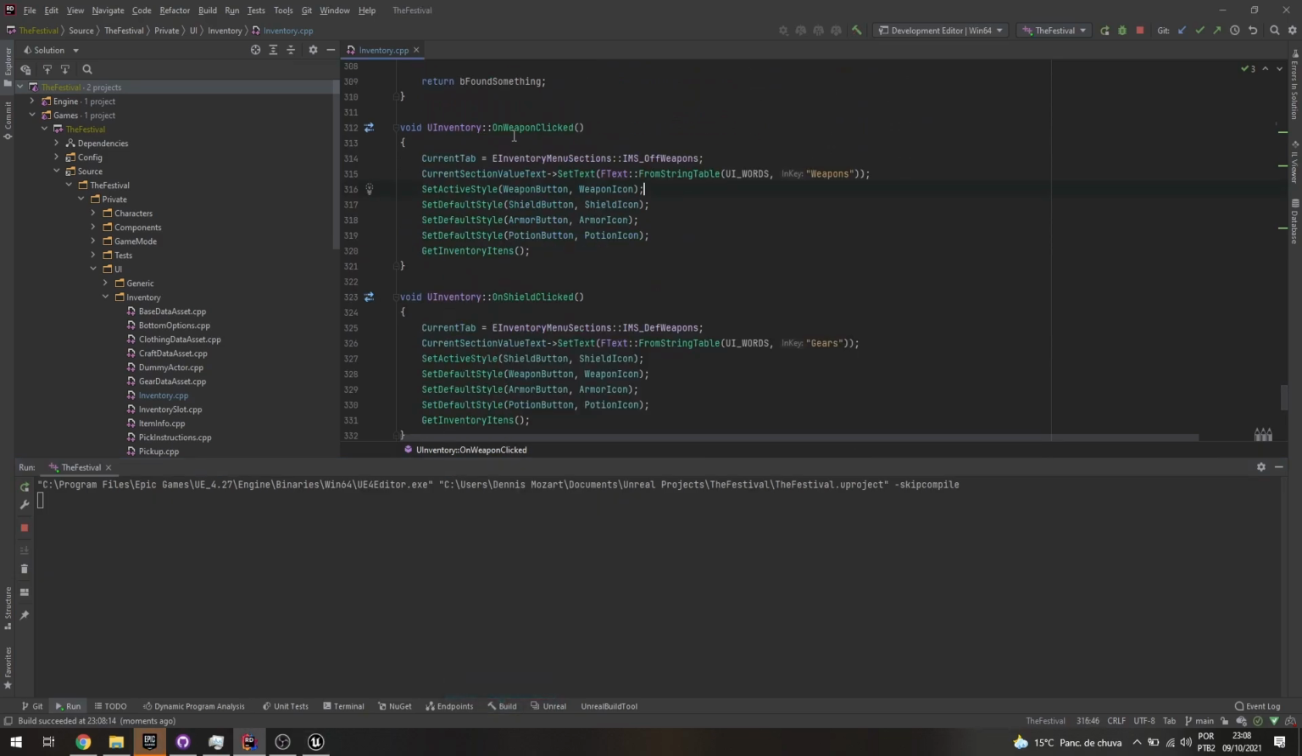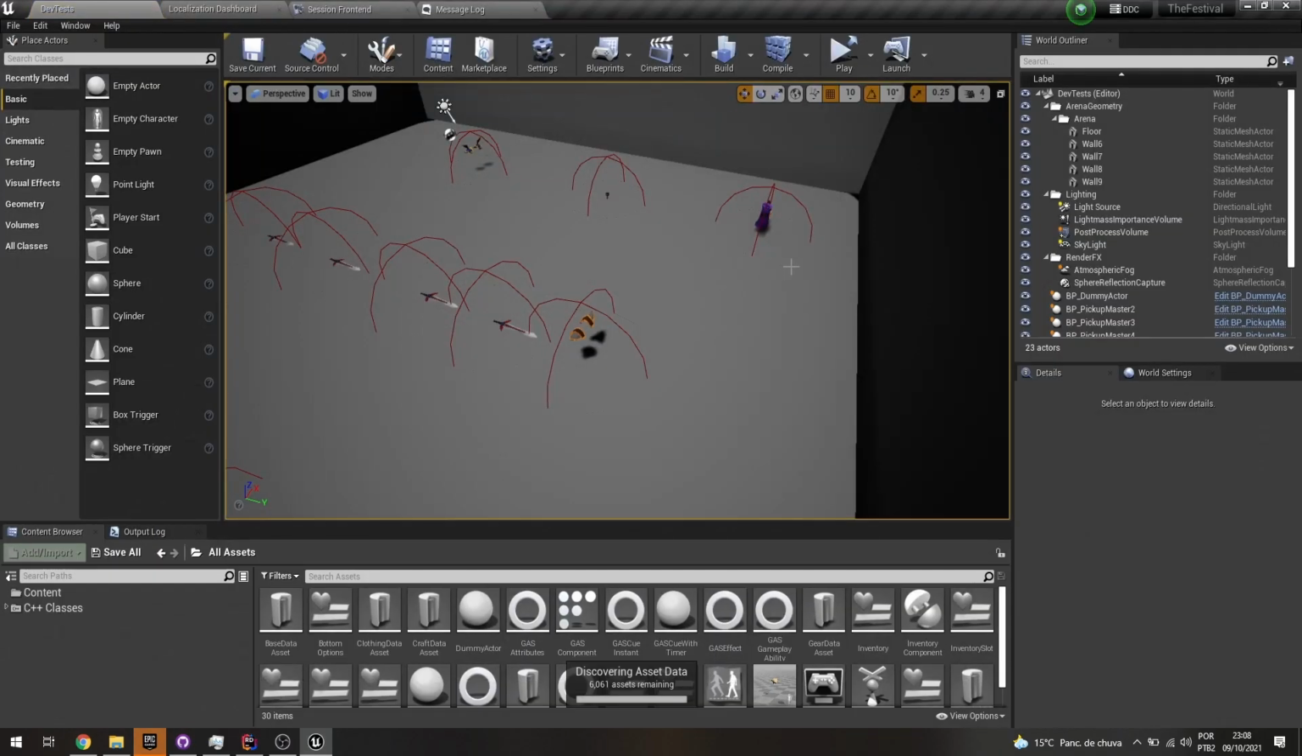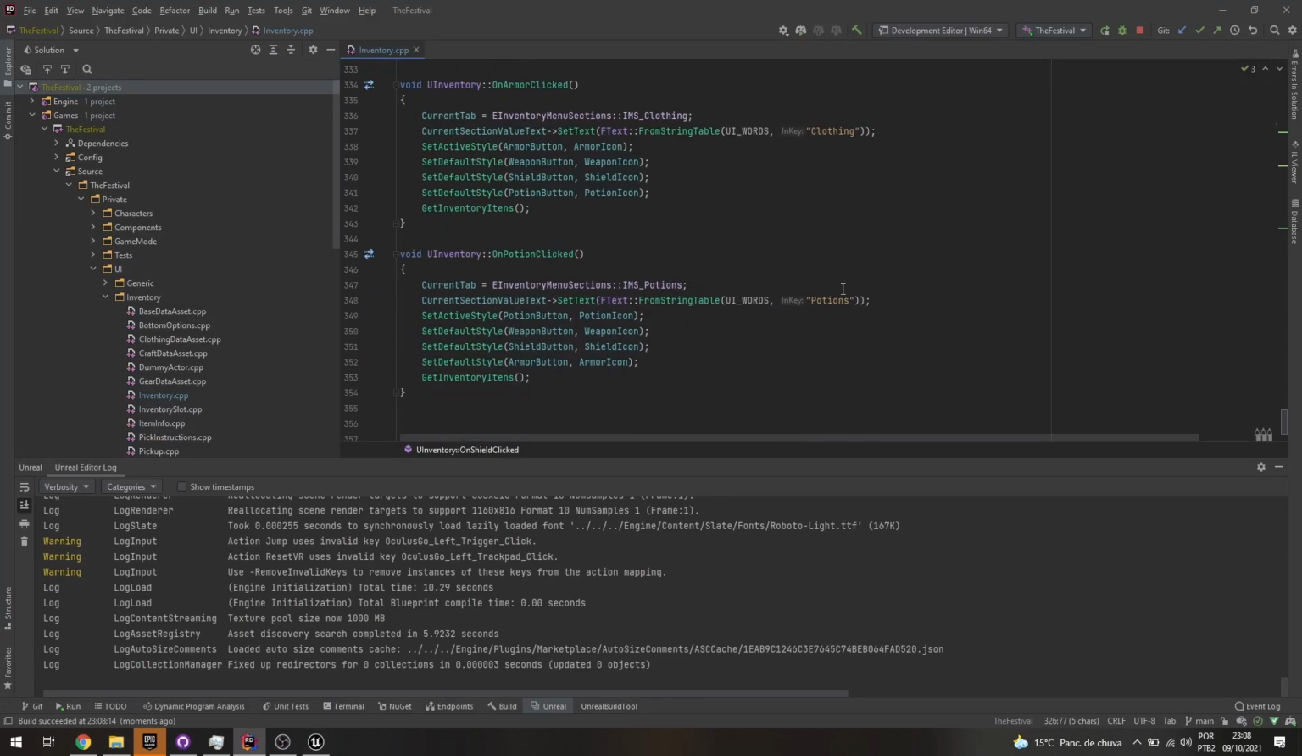So as you can see now, whenever I click on weapons, I just grab the value from the string table with the key weapons. And if I go to the gears, I grab whatever the value is for the gears key, and so on. So the clothing and the potions as well.